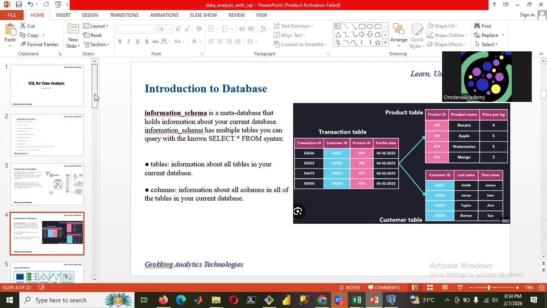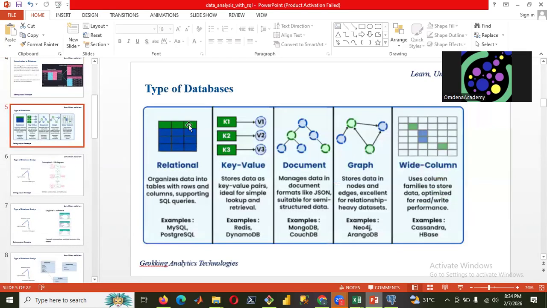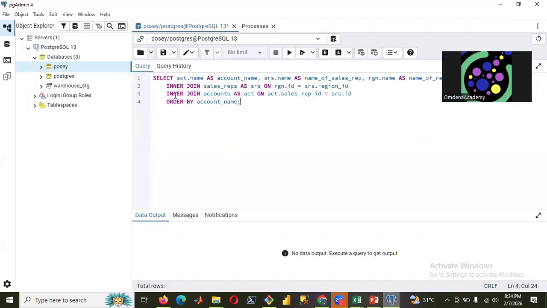Then we go into types of database. So databases vary; they have different types. We have the relational database, which organizes data into tables and rows, like the one you are looking at just now, the example we gave. Examples of relational databases are MySQL and PostgreSQL, and I was showing you that this is my PostgreSQL. On this Postgres database, there are three of them: there's Postgres, and there's warehouse staging.